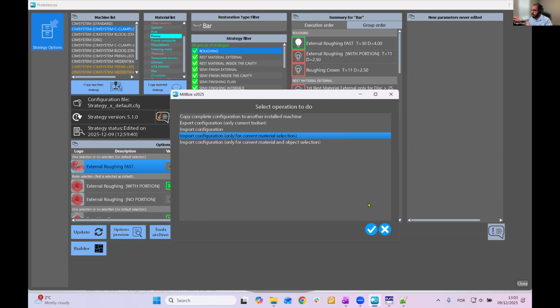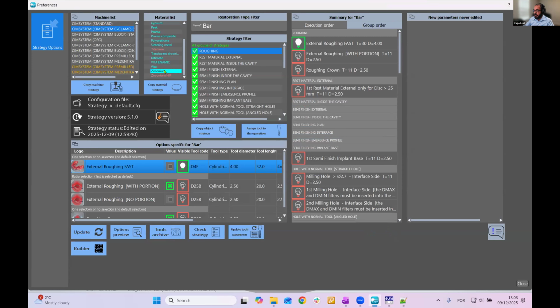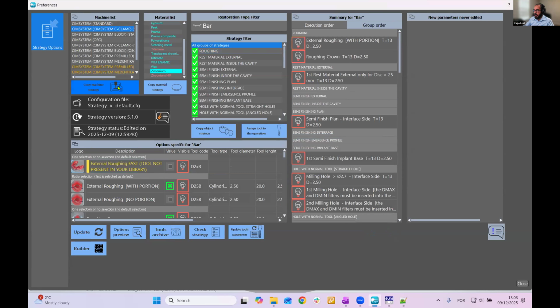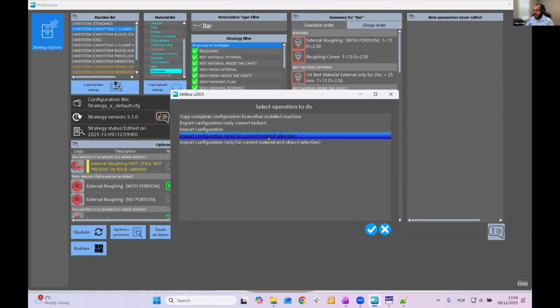But on computer number one, where you have the PMA configuration and you just want to change zirconia, just select your machine and then select the material here, zirconia. Once you import here, select here only for the current material selection. So this means that when you are importing that, you are importing just for zirconia and all of the other materials won't be changed. So you keep your configuration for PMA, okay?